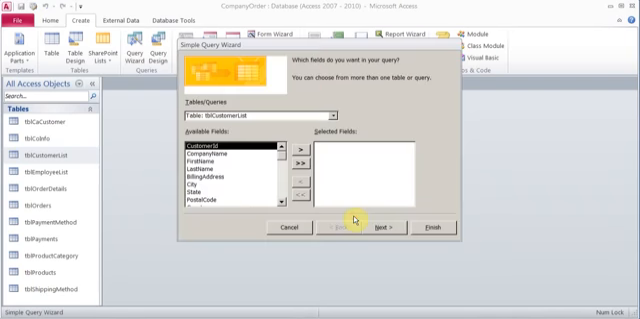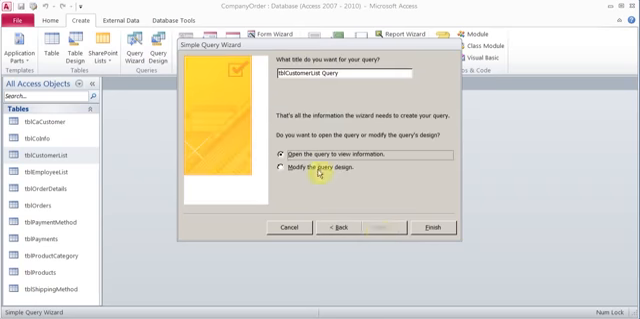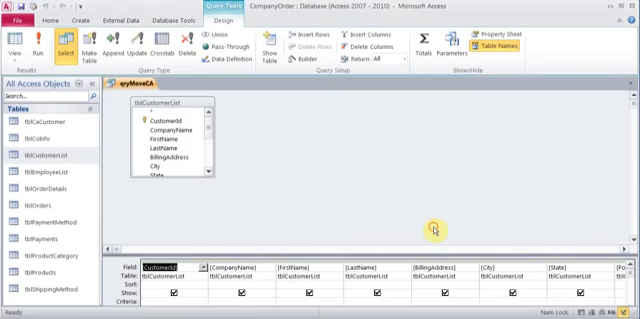I click OK. I add all the fields. Because I had clicked on it, I can see it listed here, and you can always remove the fields you don't want. Click next, and I'm going to choose modify, and just for the name I'll just give something, query move CA. Click finish.